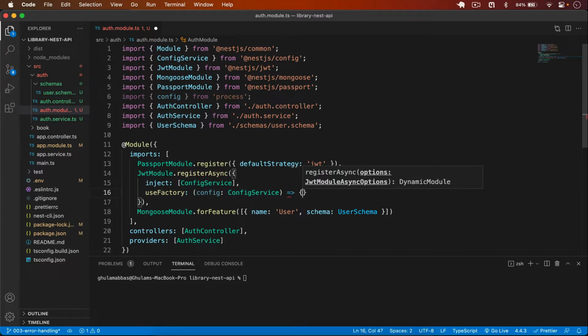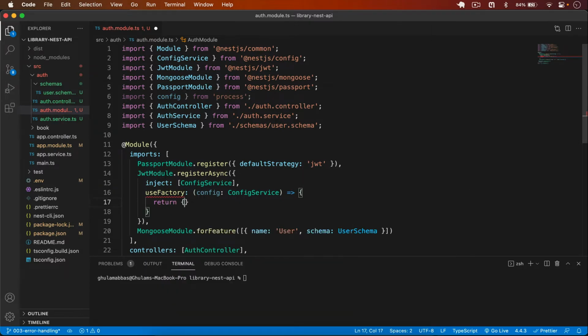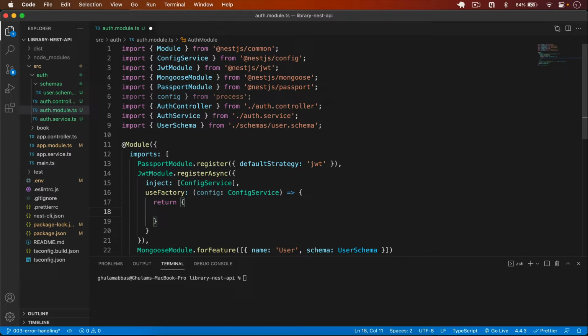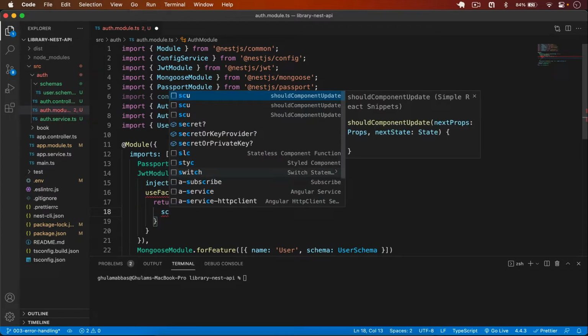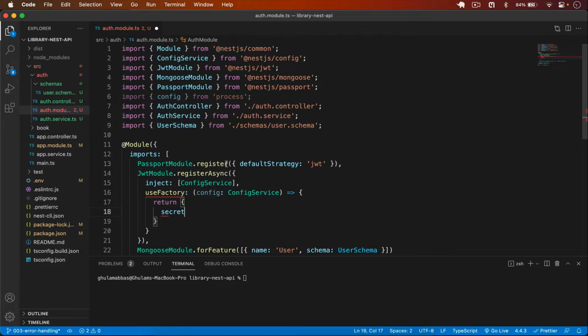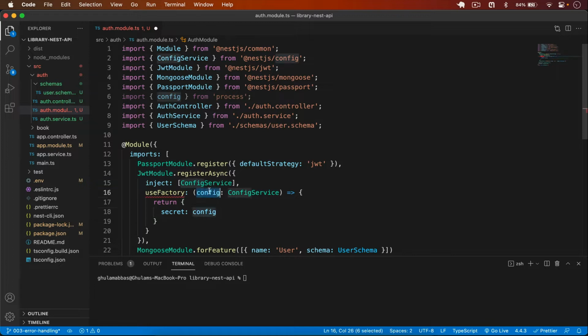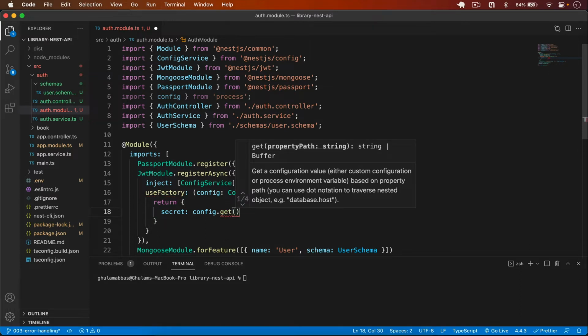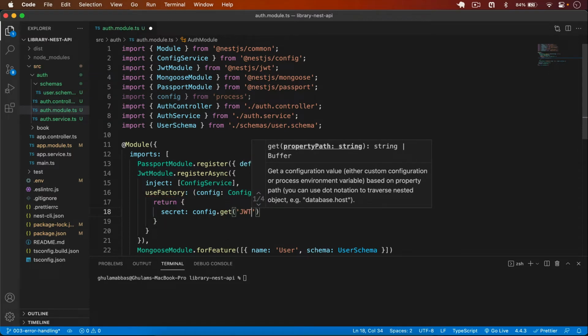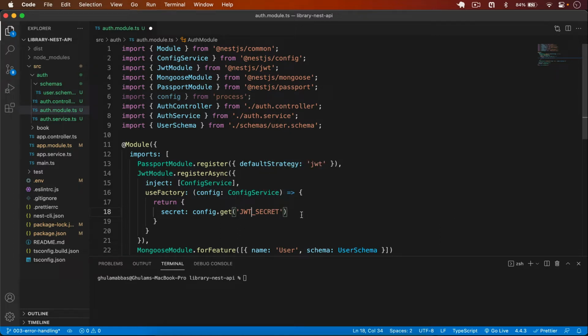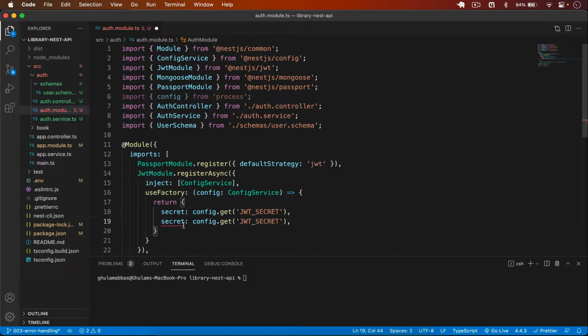Now let's return an object from here. In that we have to pass two things. First of all, the secret. Okay, now we have defined the secret in our env file, so I will use config, which is this one, that will give us access to the env variables. So dot get, and I use here JWT underscore secret.